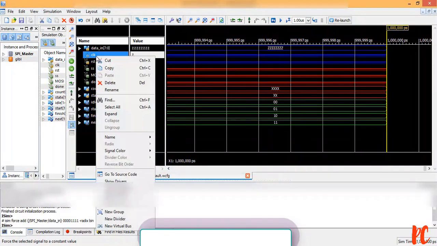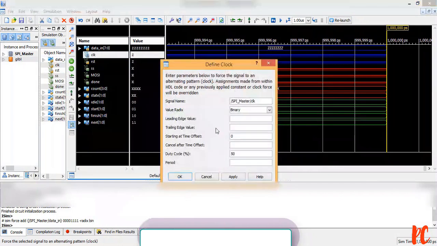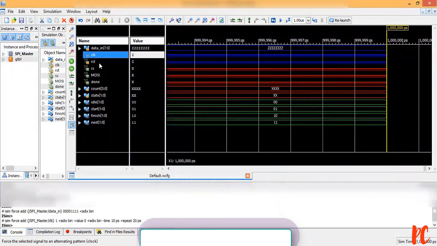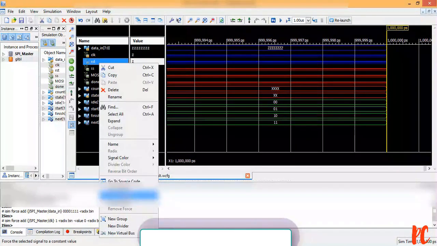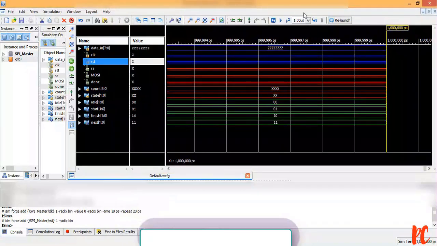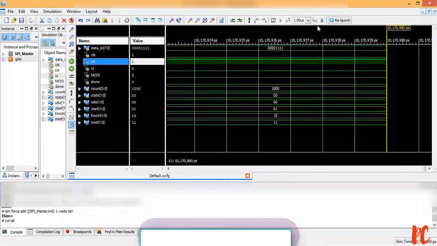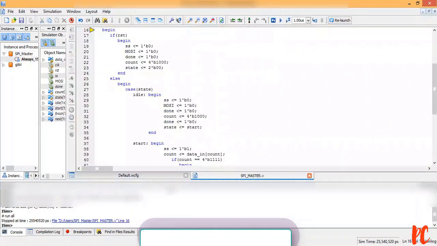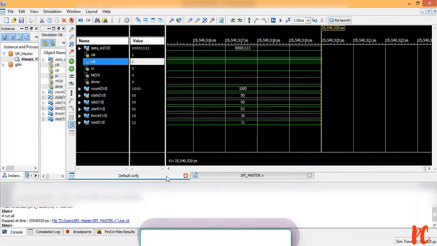Now give a clock signal, force clock with a leading edge as 1 and trailing edge to be 0 with a period of around 20 units. Click on OK. Initially make the reset to be high. This would reset everything. Now click on run. Give it a break and observe the waveforms. You can observe here the slave select and the MOSI as well as done states are all at 0 state.